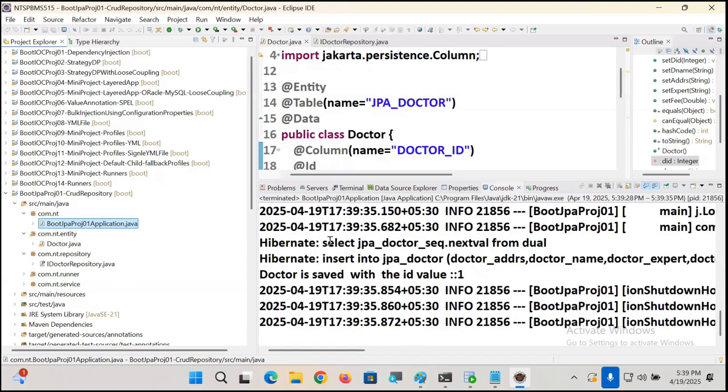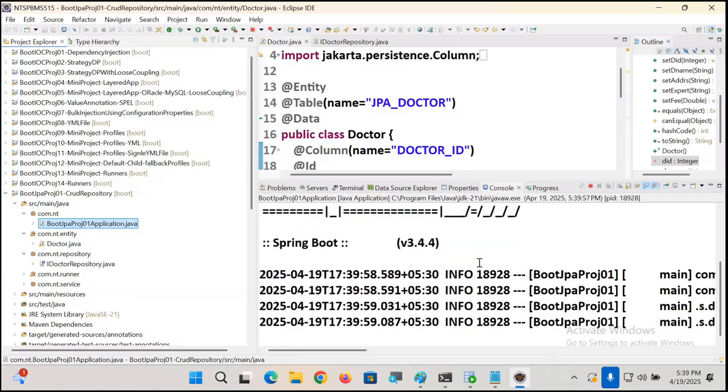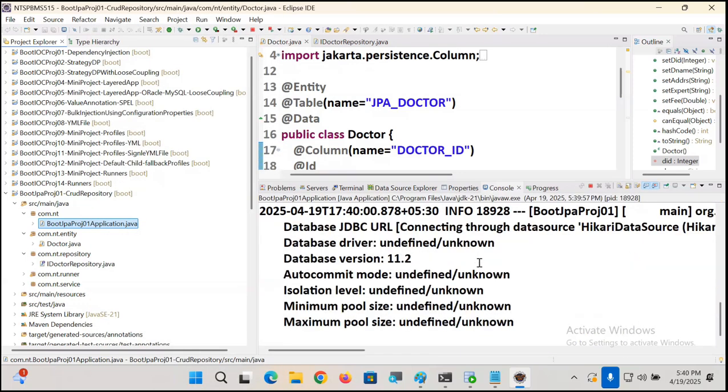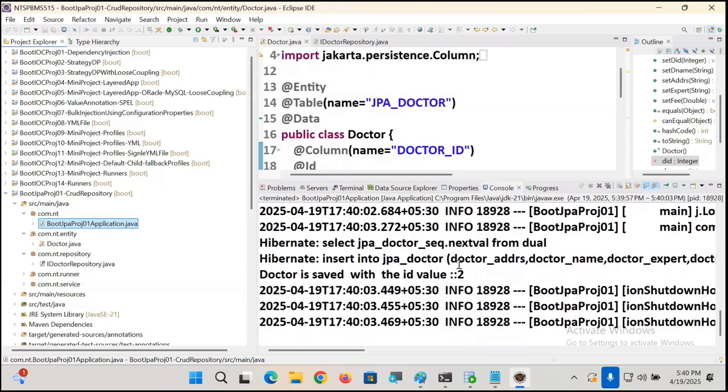It has created a sequence, guys. JPA_doctor_sequence. Start with 1. Default what? Start with 1, increment by 1. If you give sequence details, accordingly things will happen. Okay, guys. You run a second time. Run as Java application. Is 2 coming or not?